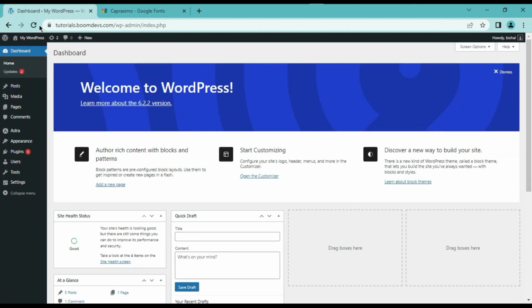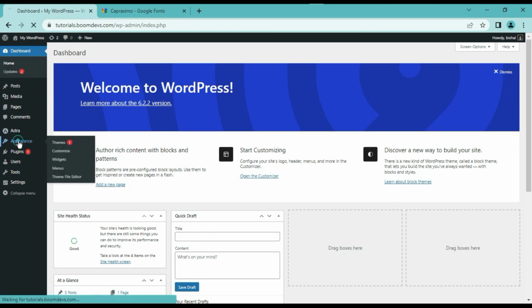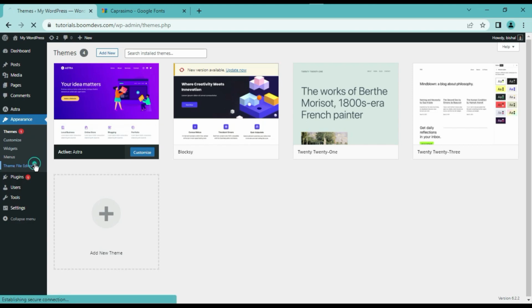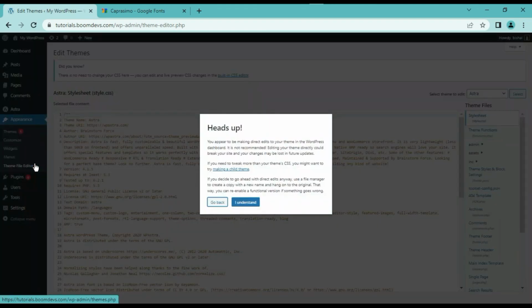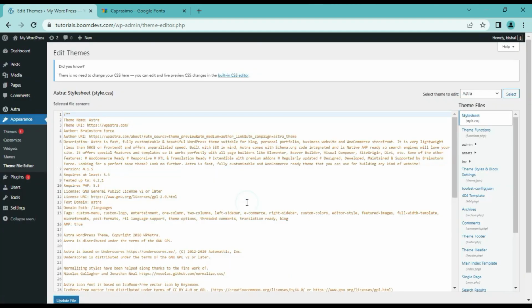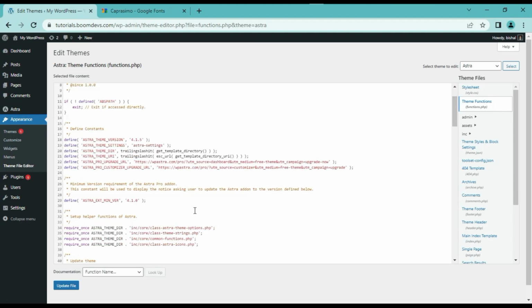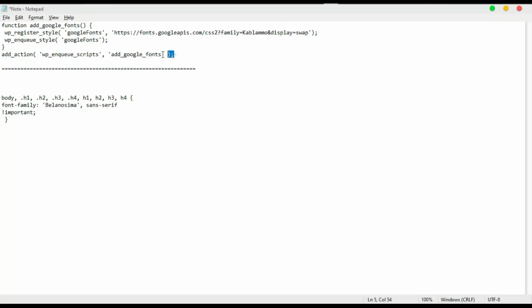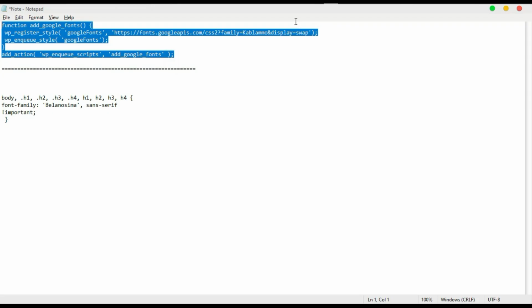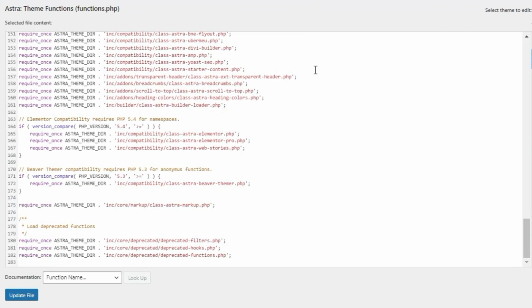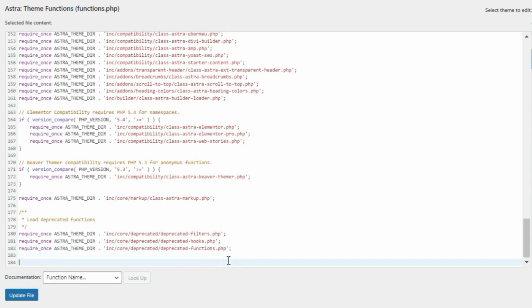Step 2. Paste the code to the functions.php. Now go to your WordPress dashboard. Go to Appearance. Click Theme File Editor. Go to Theme Functions. Now you need a PHP code. I have given the code in the description. Copy the code and paste the code on the last line inside the theme function.